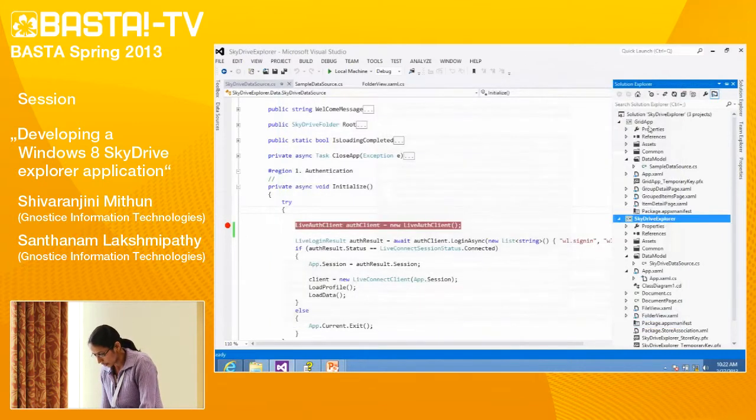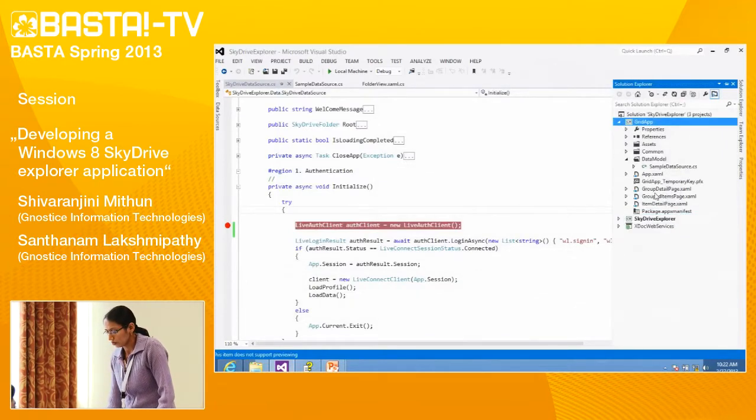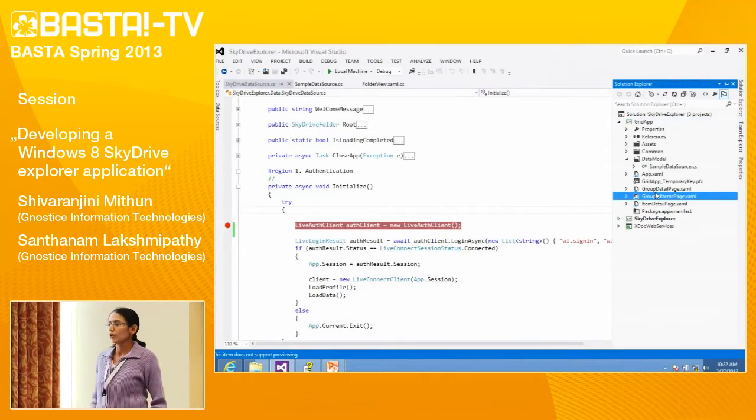I have already created this Grid app project just to save time. So this is a newly created project, and I'll be talking more about this project in the later part of our session. For now, we'll see how to enable this application to use Live Connect services.